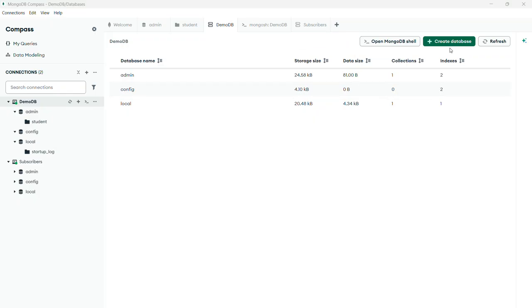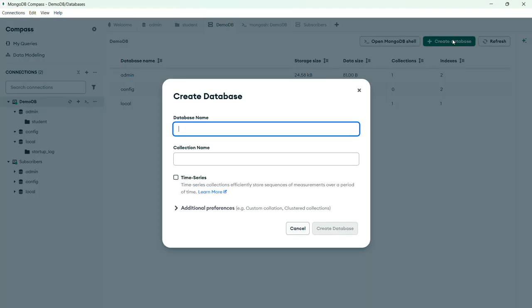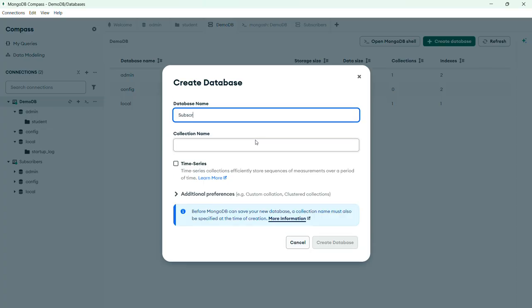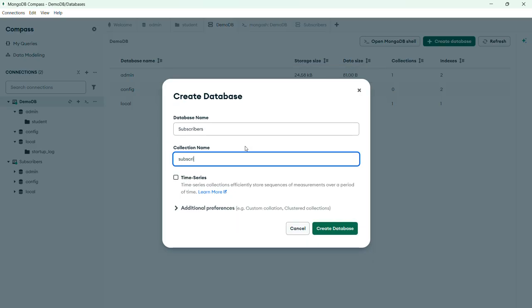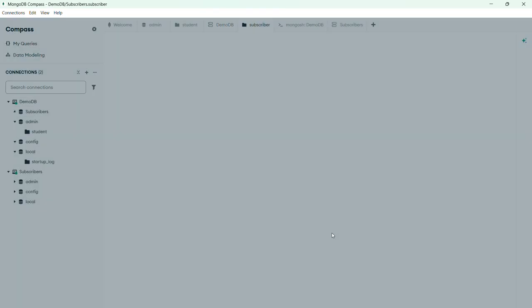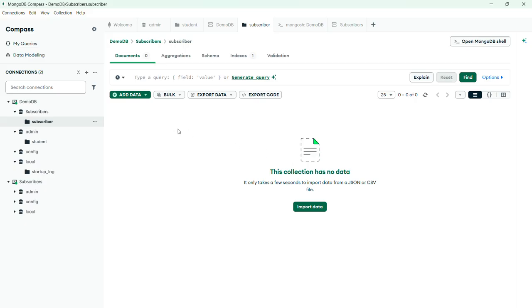Oh guys, it's my bad. I have to choose create database from here. For example, I have to give the name subscribers. Okay, and the collection name will be subscriber. Okay, and I will create the database. Now my database is getting created. So that was the main issue.